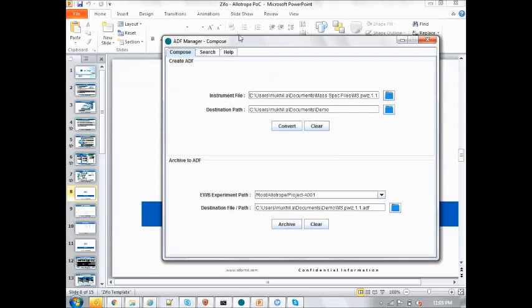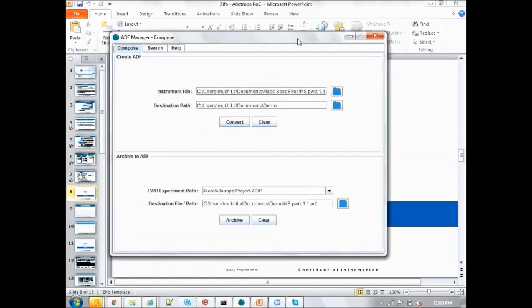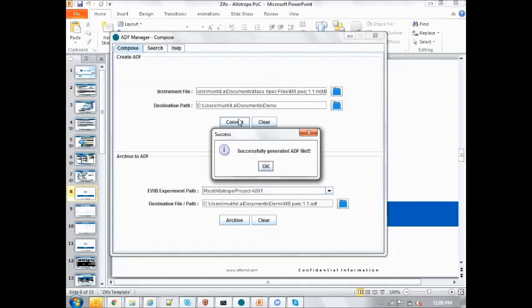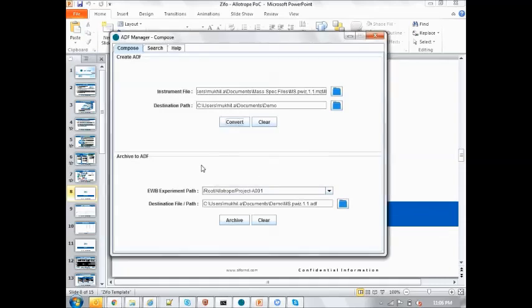So this is our ADF Manager, which we have currently developed, just a sample POC. We have one section to create ADF, and another to archive to ADF. The first is I have just selected MRSpec data, which is a general format of an mzML file, and then give a destination path. So this converts the file pretty quickly.